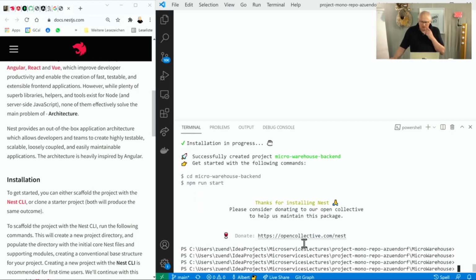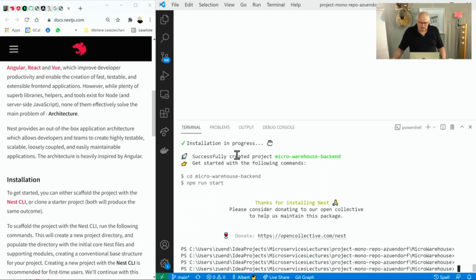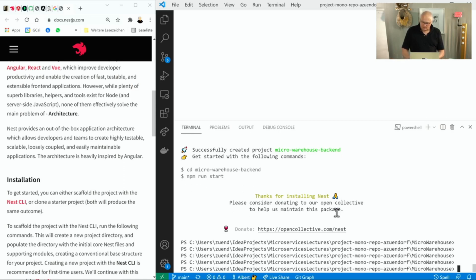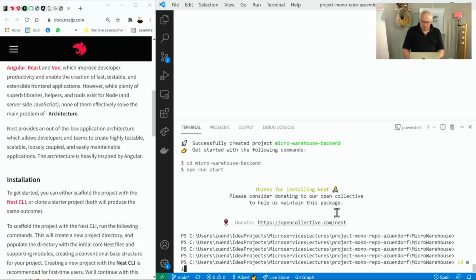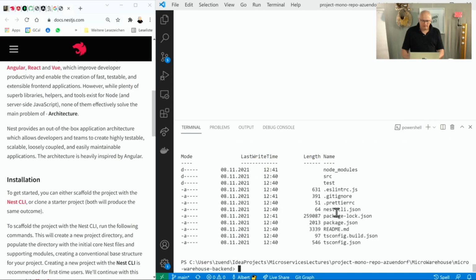And it says, oh, we can open it. Successfully created the project. Get started with the following commands. Change into the backend and do an npm run start. Oh, let's do that. cd micro warehouse backend. Here we are. And what's there? Let's have a look.